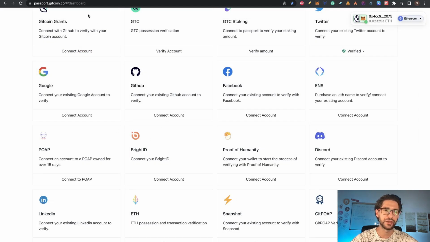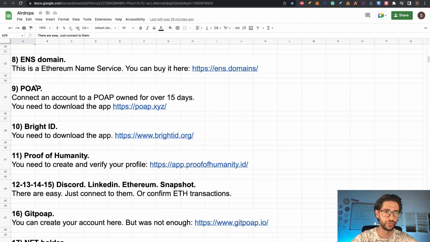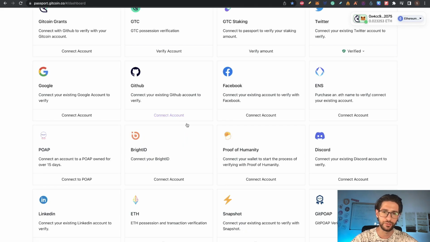Then you have BrightID. BrightID is similar to POAP. You need to download the app. Here is the link in the description. And then you are going to be able to go here and connect your account.